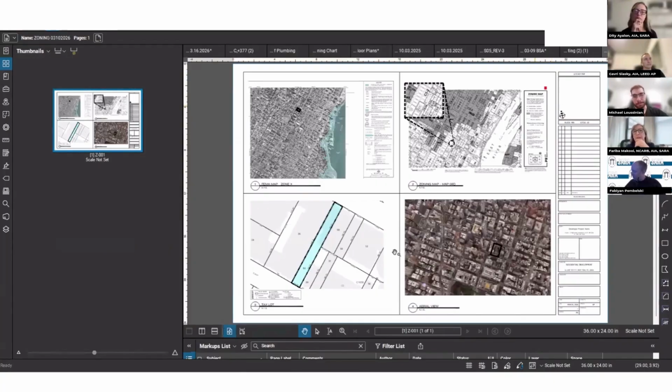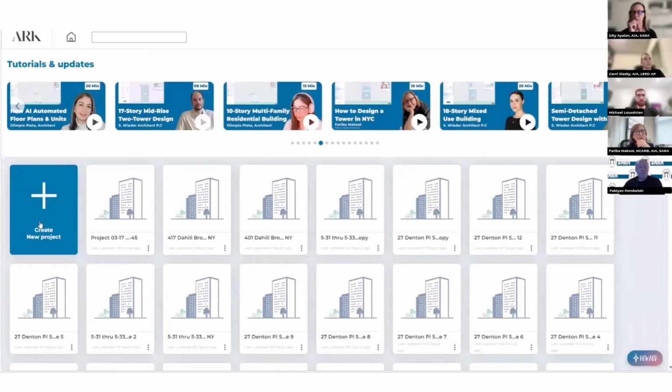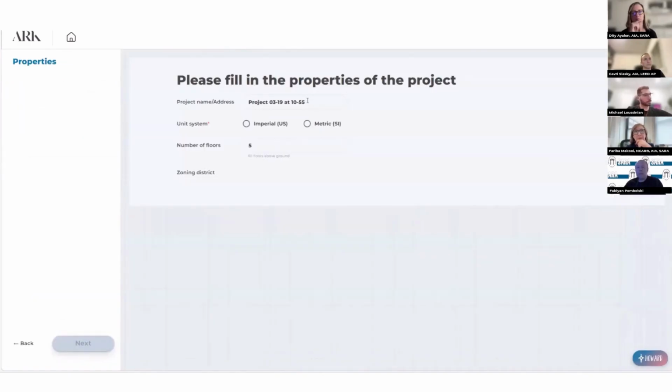Now, I'm going to start with just how we start the project. We look at the zoning, we figure out what can be built on the project. And then based on that, I use an AI program, ArkDesign. Let's say I'm going to create one with you right now if you want to just follow along. So I will just call this a project, test street project.